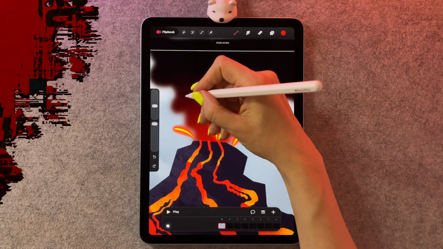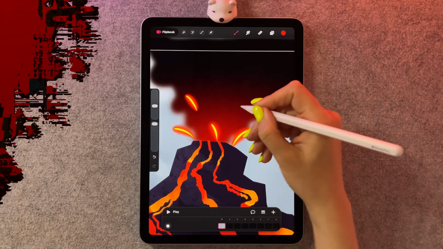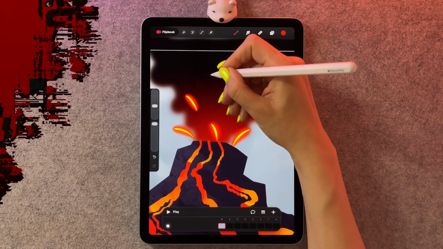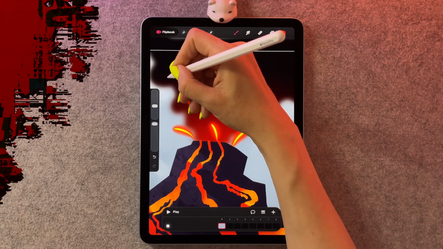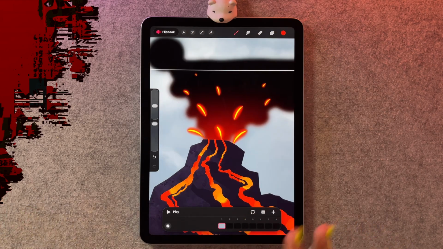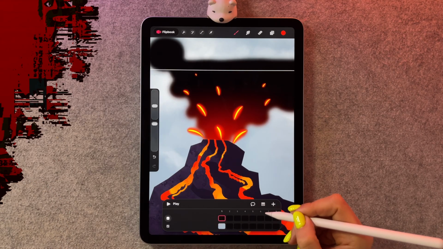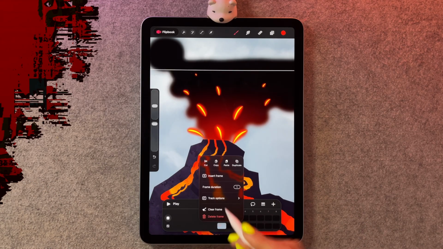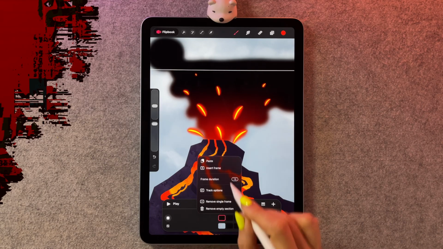Then as the sparks get further away from the volcano, they're just going to get a little bit shorter, until finally they kind of dissipate up here. So this is kind of the pattern that we're setting up. And then because everything else is a looping animation, we do want to get back to where we started. So we're going to start a new track here and then copy this frame and paste it up here.